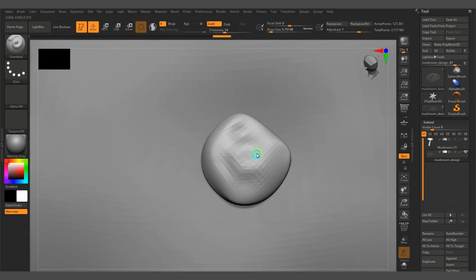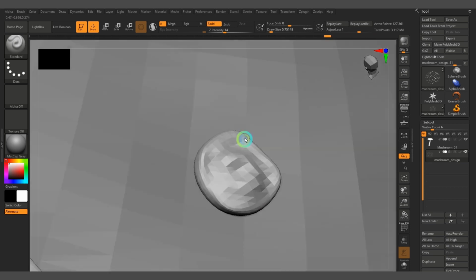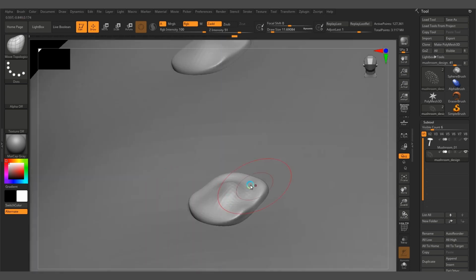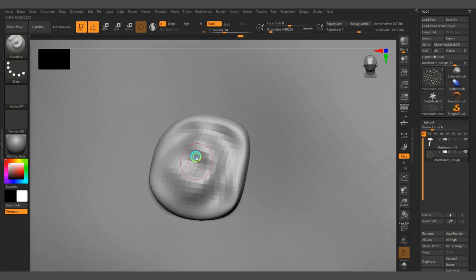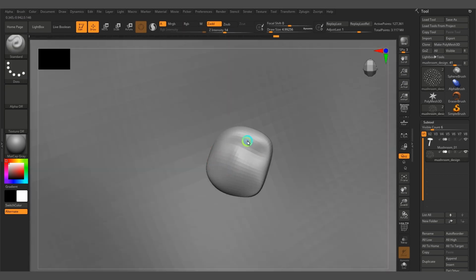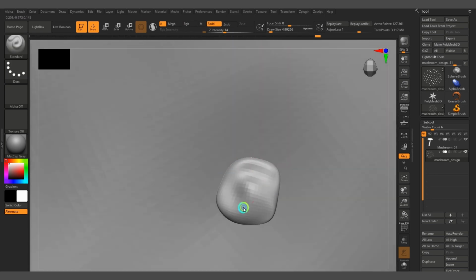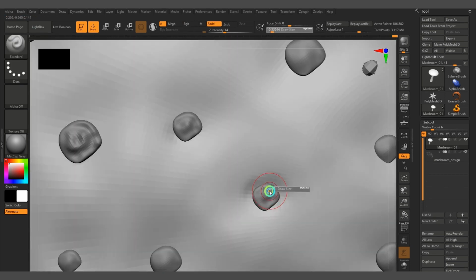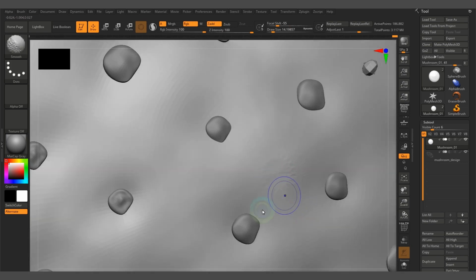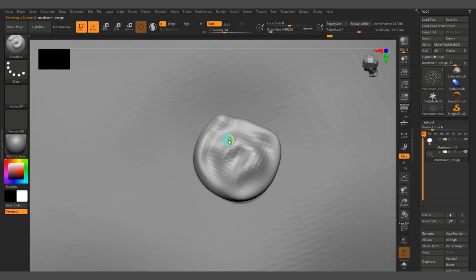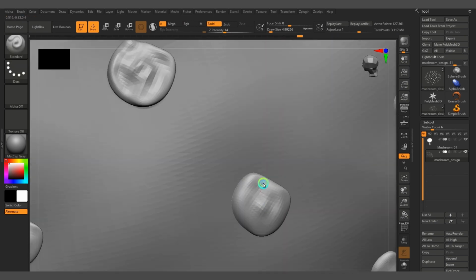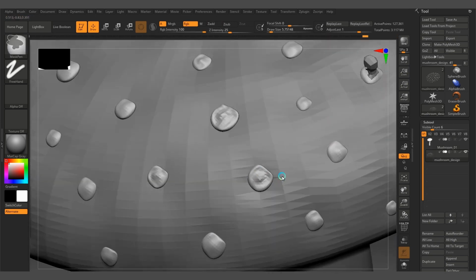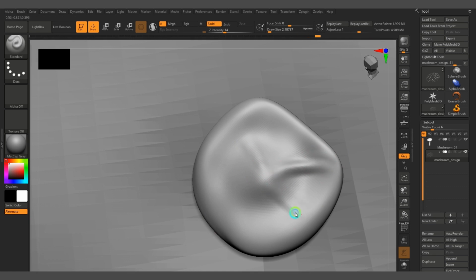Now working on the scales, giving it a shape as per I need. Using standard and move brush to give a shape. Now sculpting the scale details.